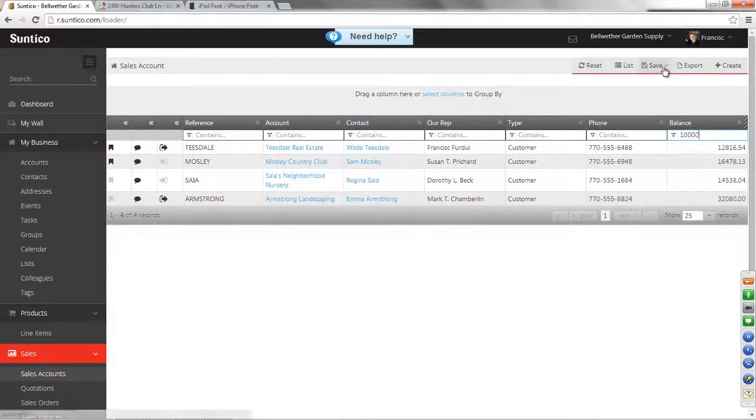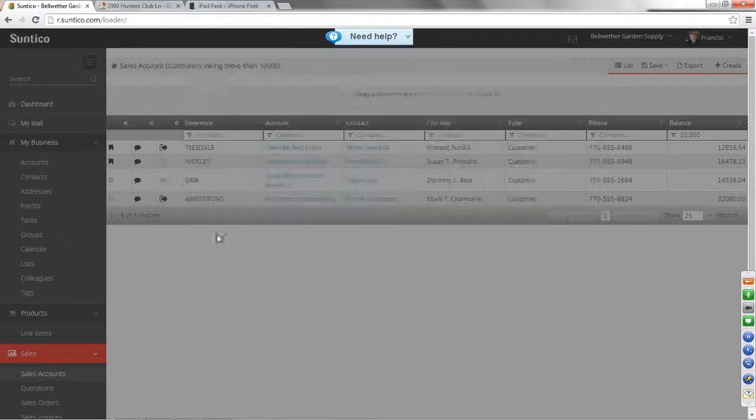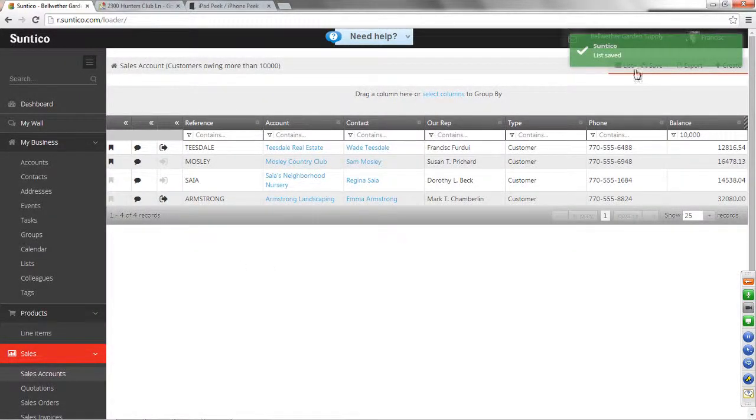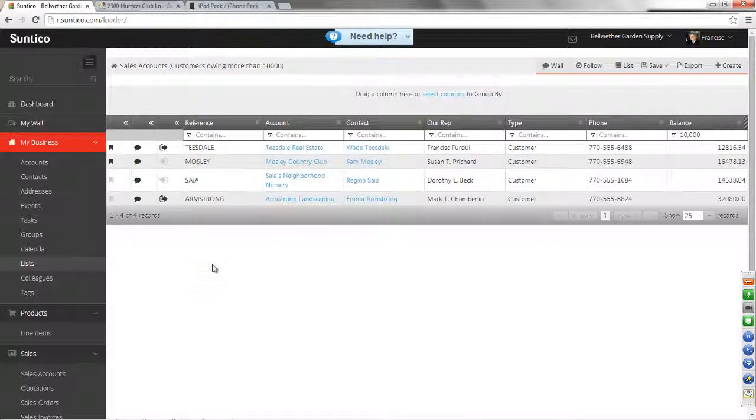I can save the list as owing more than $10,000. I can choose to make that list public or private, in other words, to make it available to other users on the system. And what that means is this little thing called lists. If I want to come back, there it is. I just click on that, and that pulls me straight into that view.